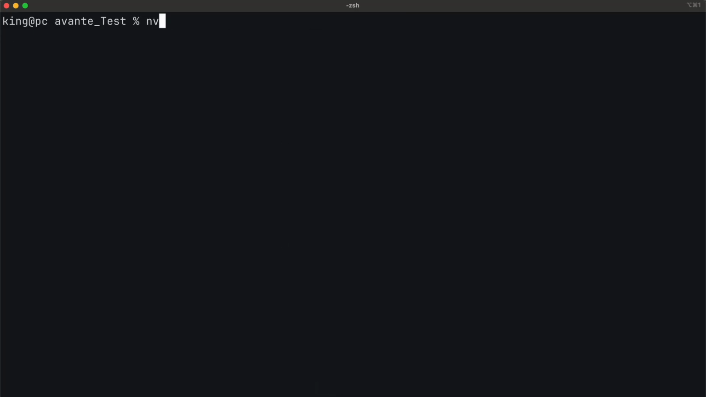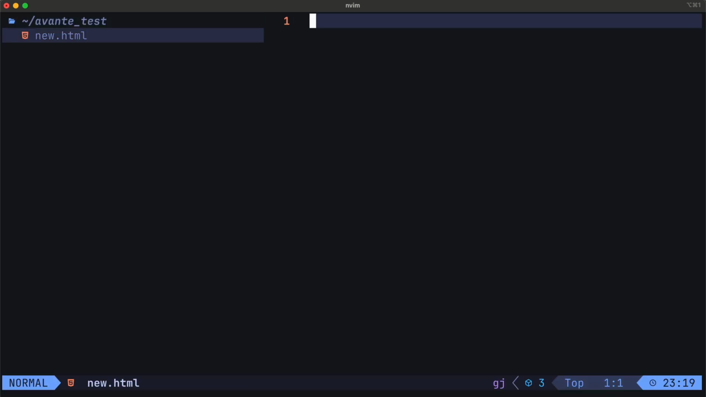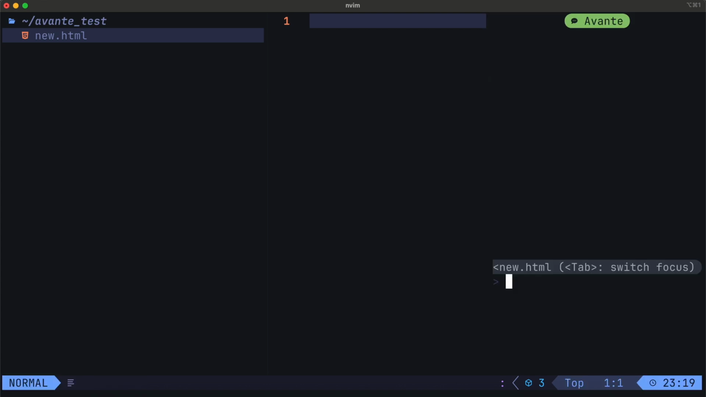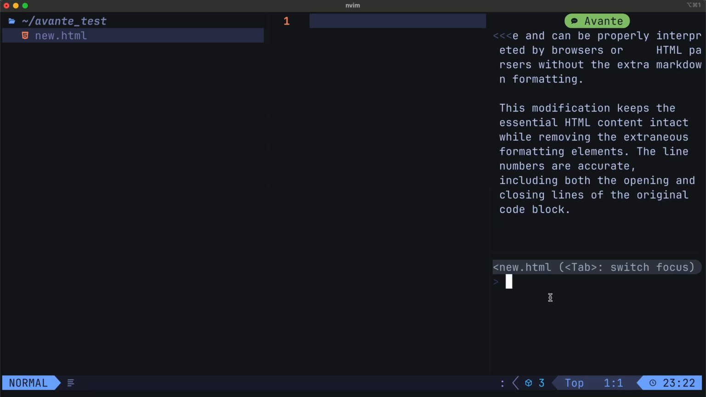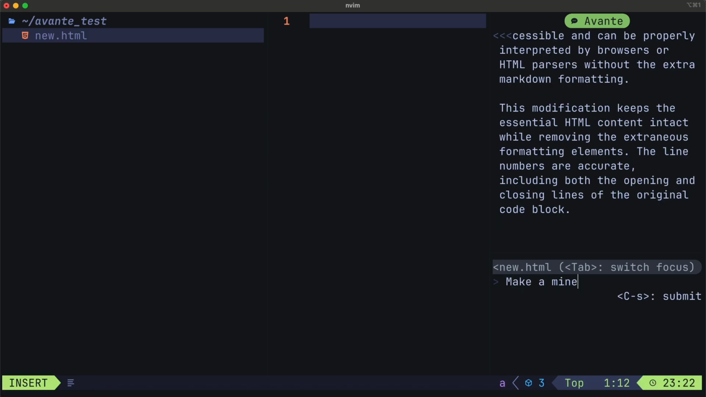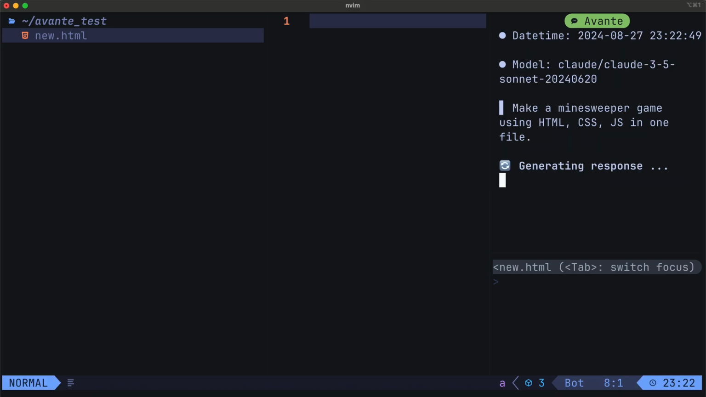So, just open up NeoVim in any folder. Now, let's open up a file here. To use it, just hit colon and enter AvanteAsk, and it will open up the Avante chat interface. Now, let's send a simple hi message. As you can see, it's working correctly. Now, let's ask it to do something major. Let's ask it to make a simple Minesweeper game using HTML, CSS, and JS in one file. Let's send the prompt here, and as you can see, it's doing that now. So, let's wait a bit.